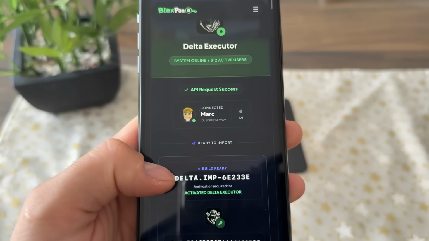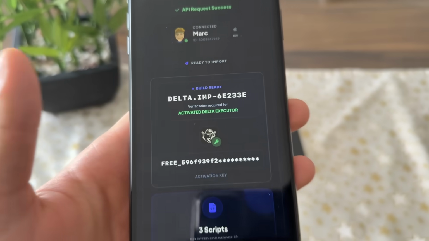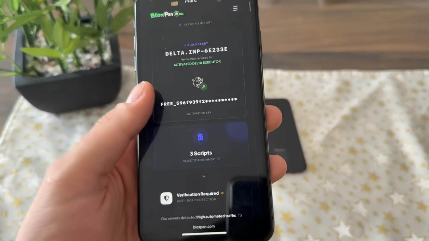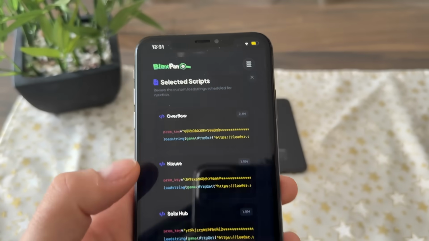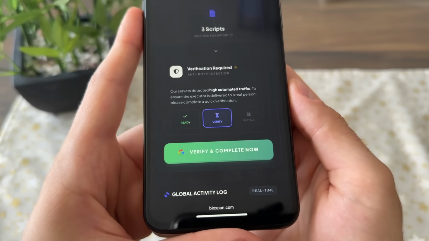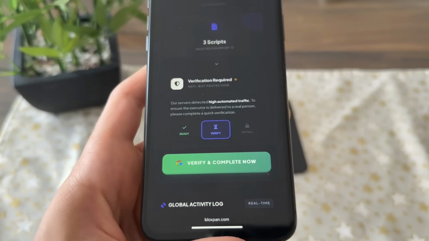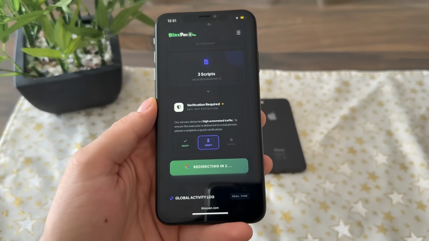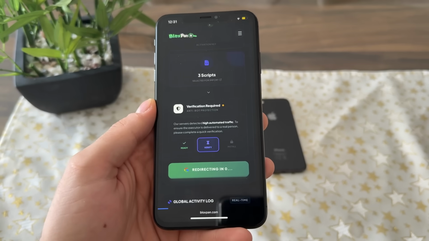And look at this, API request success and our build is ready. Our keys there as well. Nice, guys. There's scripts, nice. And now we will have to click verify and complete now, because there is a lot of malicious bot attempts. Just click this, guys, and let's wait a little bit so we see what we'll get.